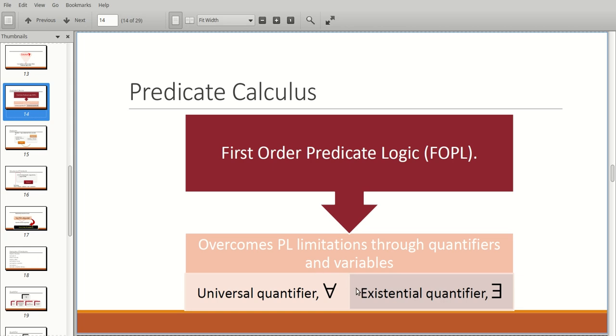So predicate calculus, or first order logic, tries to overcome the limitation of propositional logic by using quantifiers, these two quantifiers.